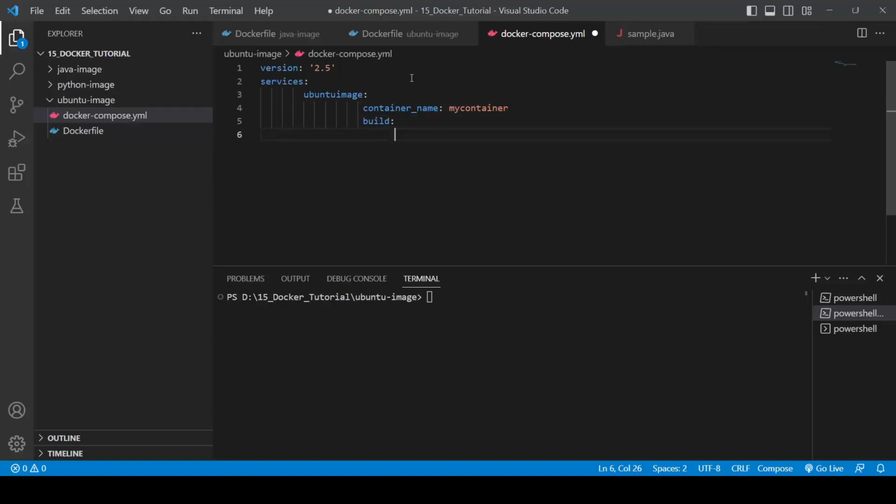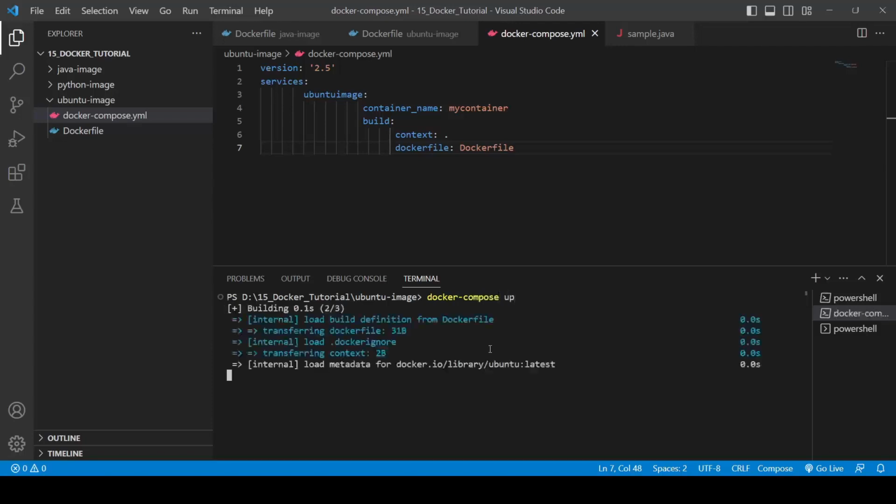So for that, here also you will need to provide the context. The context will be the dot, and the next is the docker file. The docker file will be the docker file which we have, that is this one, and that's it. Now we are good to go. You just need to enter docker compose up, and here you will see it is building.